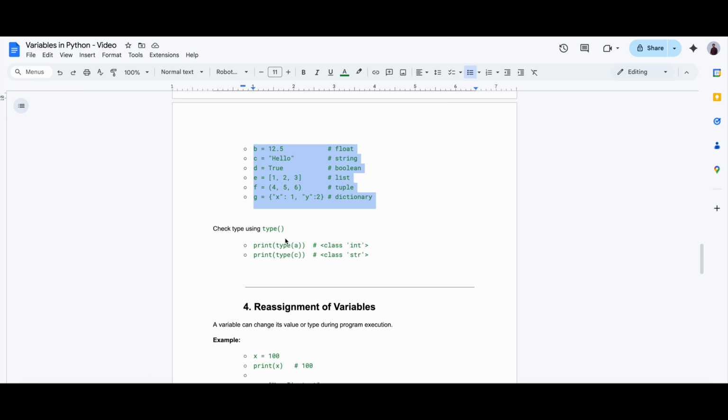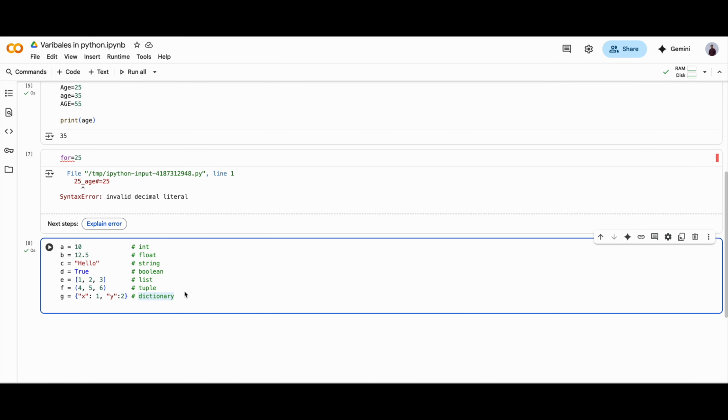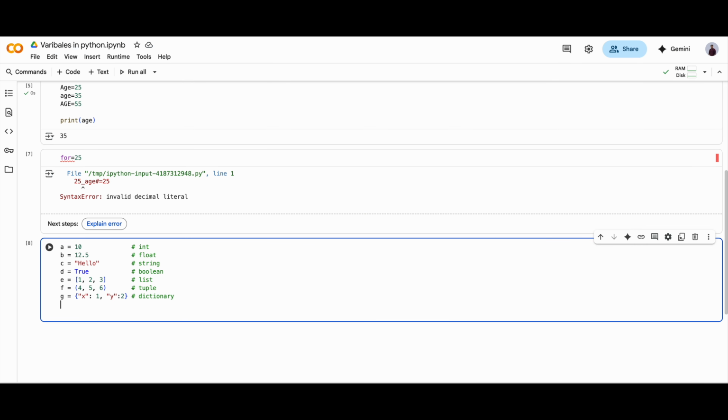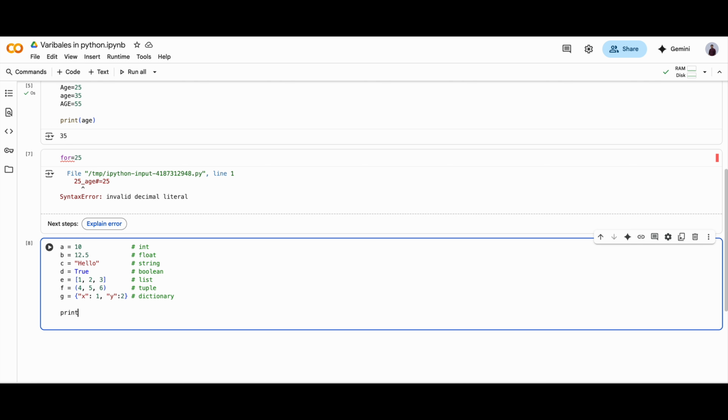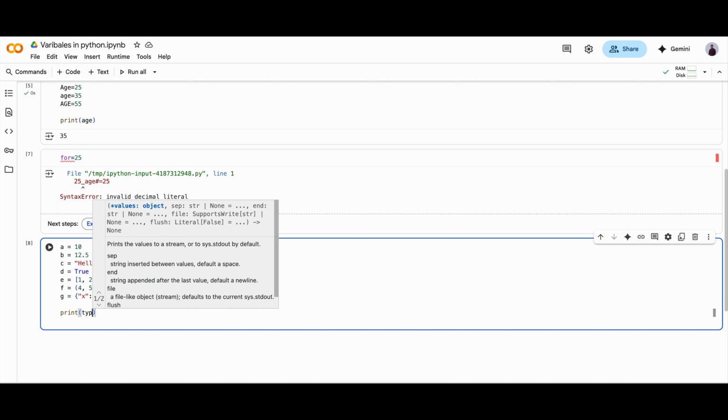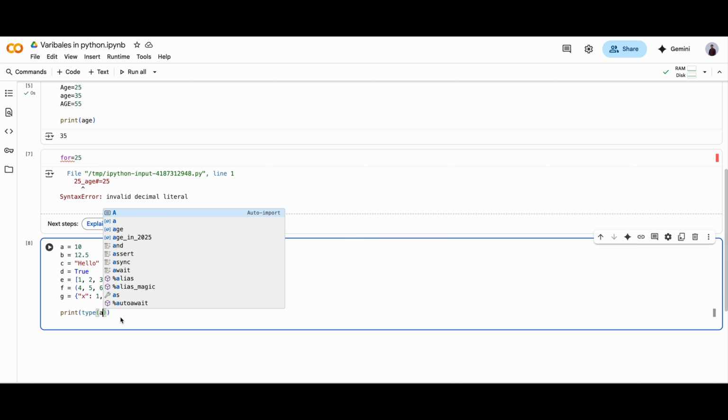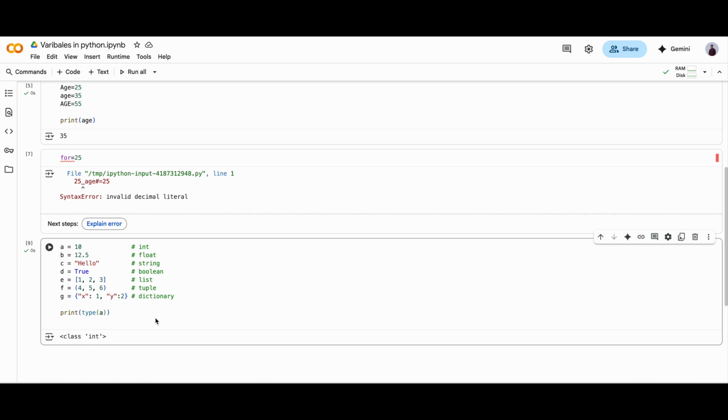Sometimes we need to find what type of variable it is, so we check the type using type. A is equal to 10, it is there. If I want to see what type of value is stored in that variable, I can use the type function and pass the variable name, and I am printing that one. When I print that, class int is there. So this is an integer type of variable, and it stores integer values only as of now.